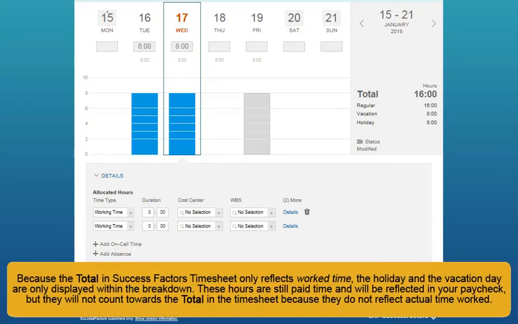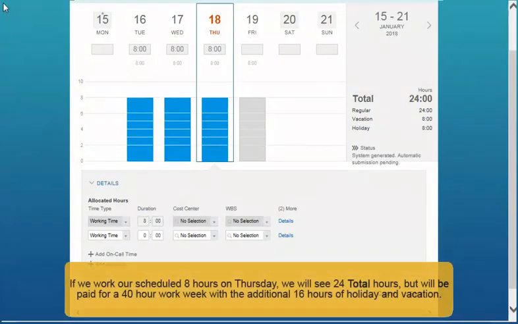Because the total in the SuccessFactors timesheet only reflects work time, the holiday and the vacation day are only displayed within the breakdown. These hours are still paid time and will be reflected in your paycheck, but they will not count towards the total in the timesheet because they do not reflect actual time worked. If we work our scheduled 8 hours on Thursday, we will see 24 total hours, but will be paid for a 40-hour work week with the additional 16 hours of holiday and vacation.